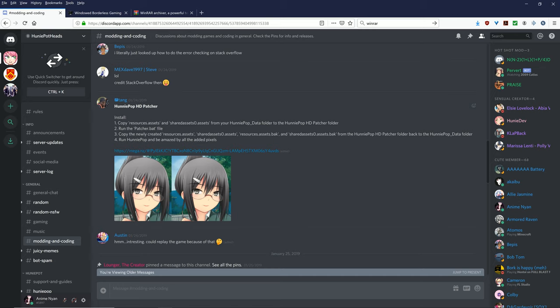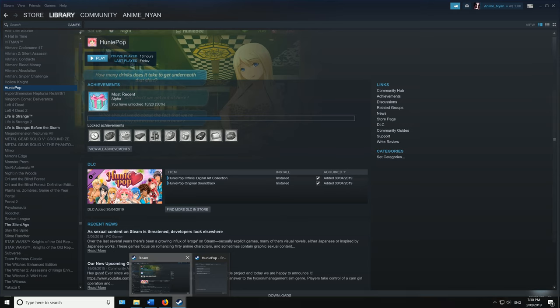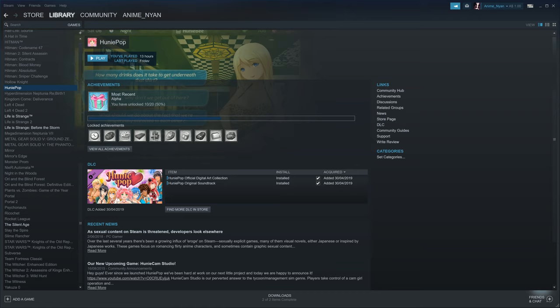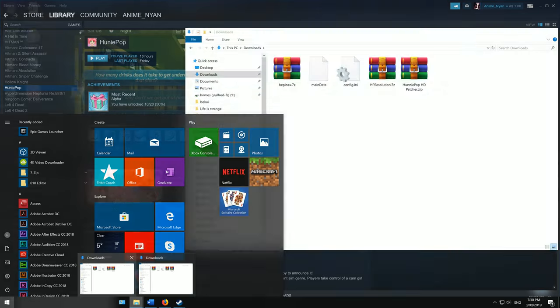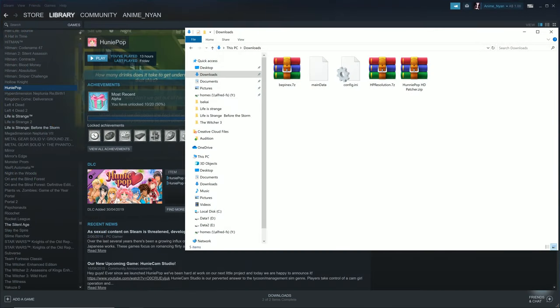Okay, so let's start with how to do it. So this version works for both the Steam version and the GOG version, depending on what version of the game you got. So let's start. The thing you need to do is there'll be a download link to a zip file in the description with all these five files inside. So these five files are what you'll need to download for both of these mods to work.